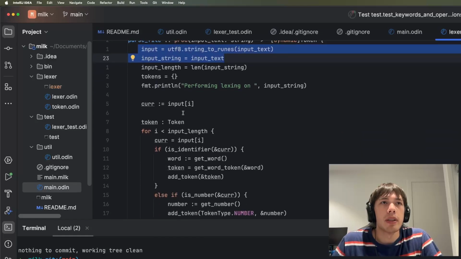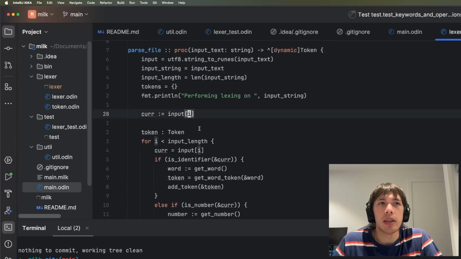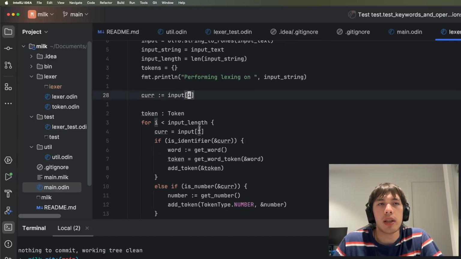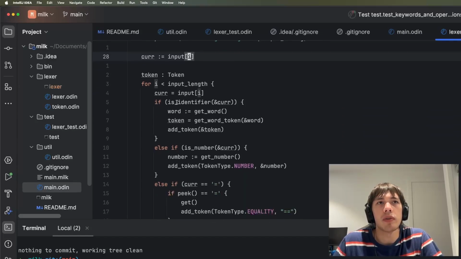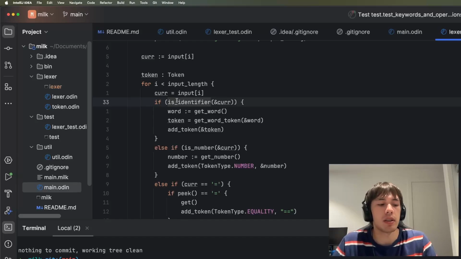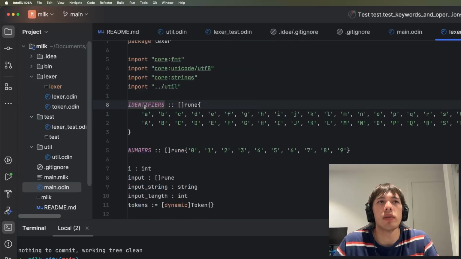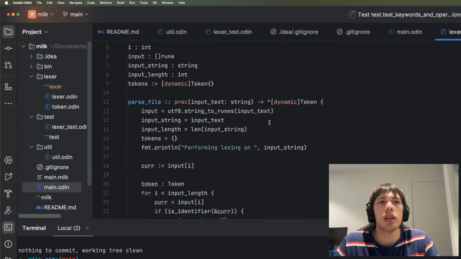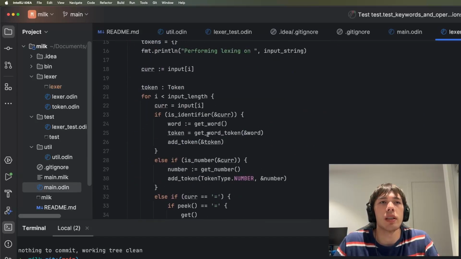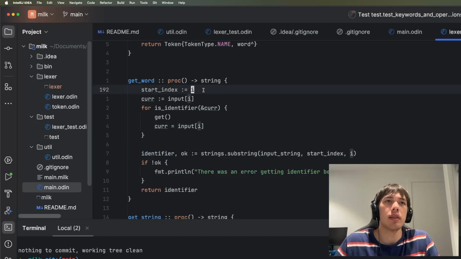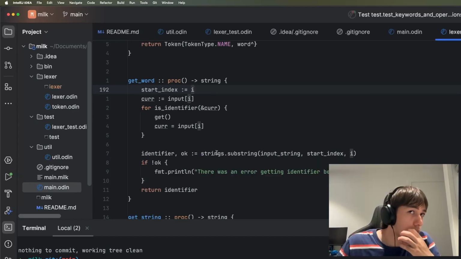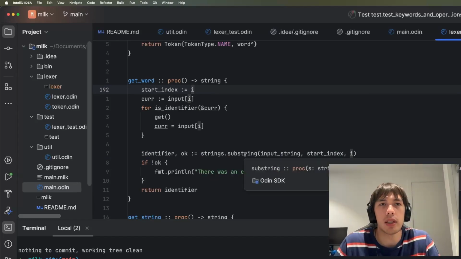So we essentially start at the first token at index i, which is 0, and then we have this long if-else statement. The first thing we check is if it's an identifier. What does that mean? If it is in the list of identifiers, so if it's an A, B, C, D, E, F, G, we're going to say it's an identifier. Then we'll get the word. What this does is we start at a certain point and we keep going while we still find identifiers. And once we stop finding identifiers, we say, okay, that's enough. Let's return the substring.